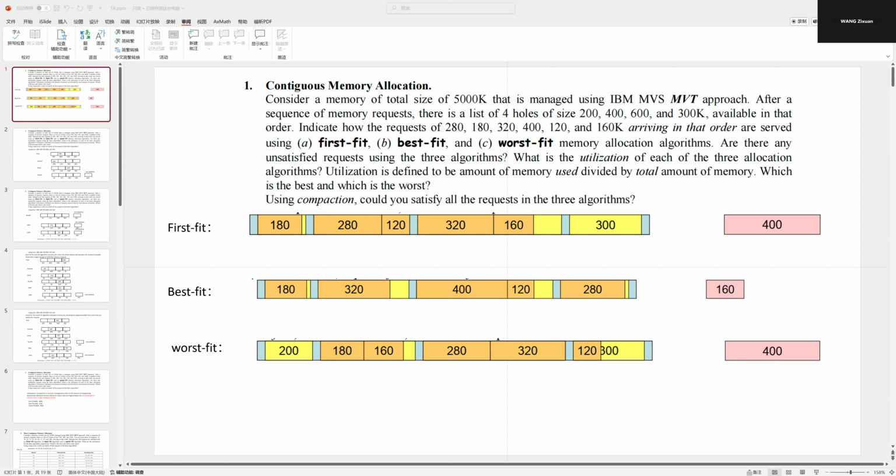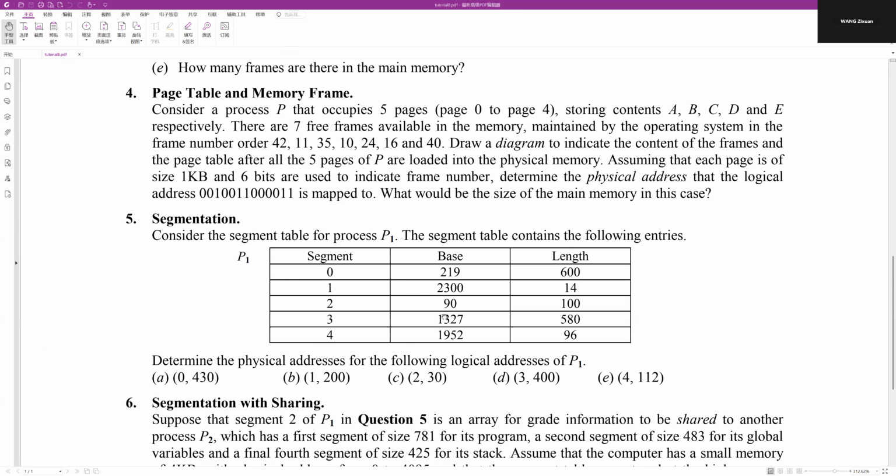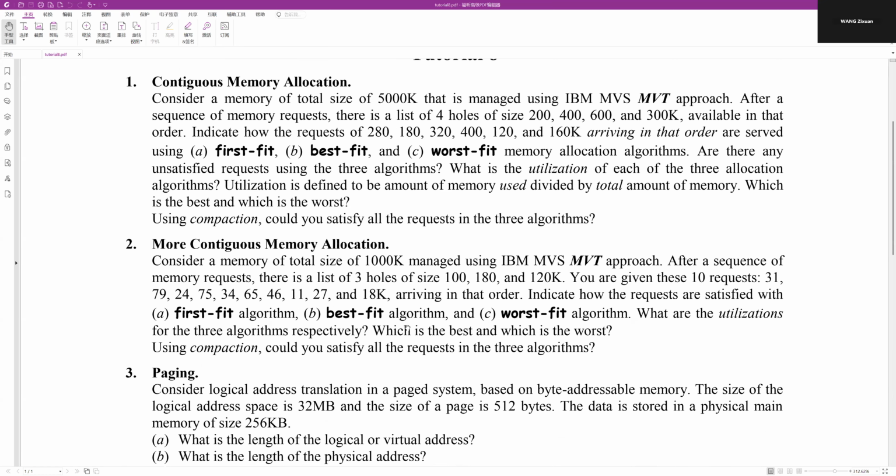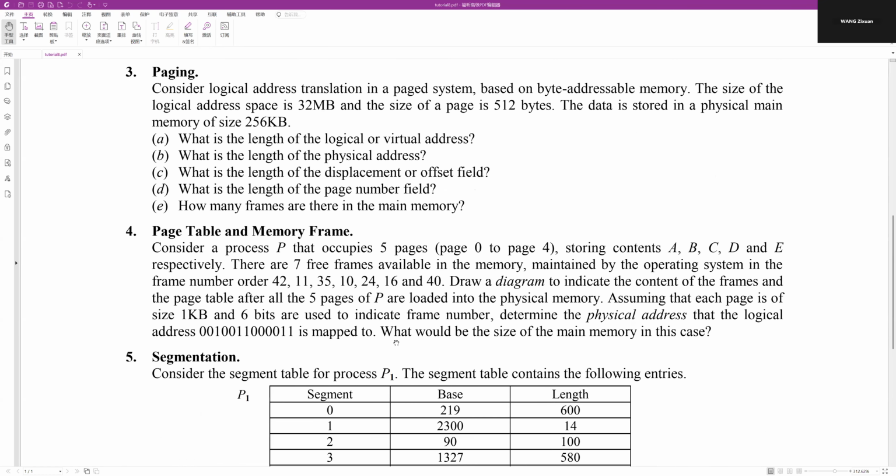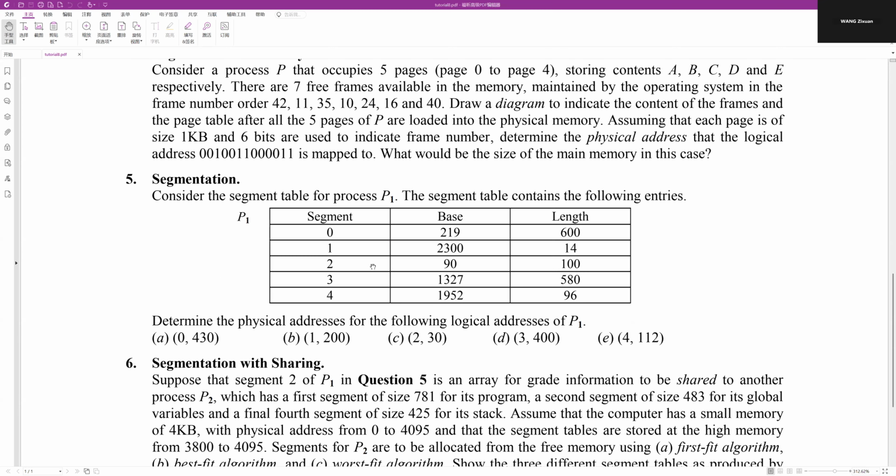In this video, we will provide detailed explanations of all the questions in Tutorial 8, and I hope you find it helpful. Before we begin, let's quickly go over the entire Tutorial 8. We can see that the whole tutorial 8 can be divided into three parts: the memory allocation, paging, and the segmentations.